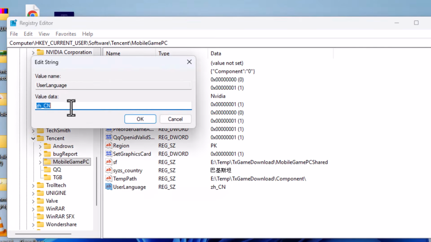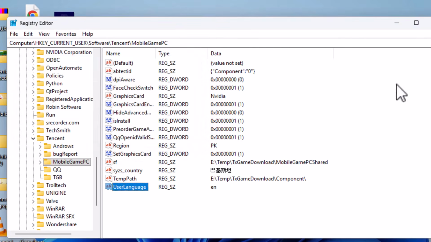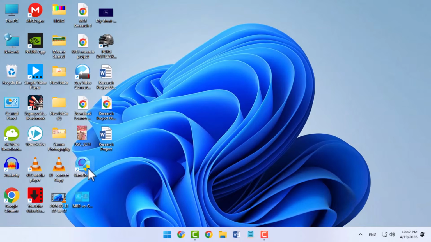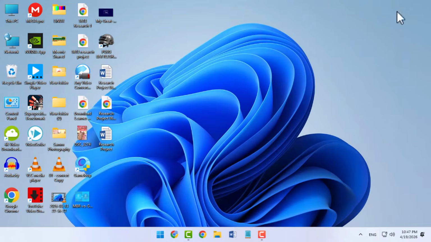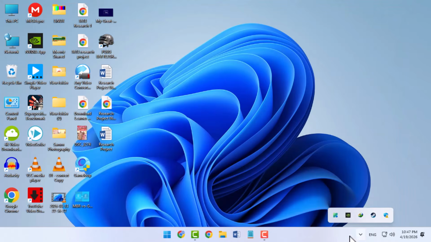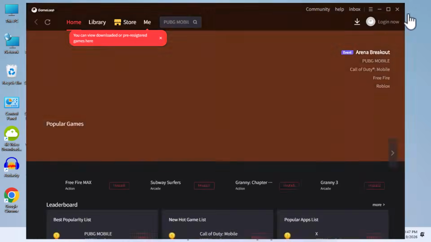Now change the value from ZH_CN to EN or EN_US, and then click OK. That's it. Now open GameLoop again, and it should be in English. If it still doesn't change, simply close it again, quit it from the taskbar tray, and reopen it. This usually fixes the issue.